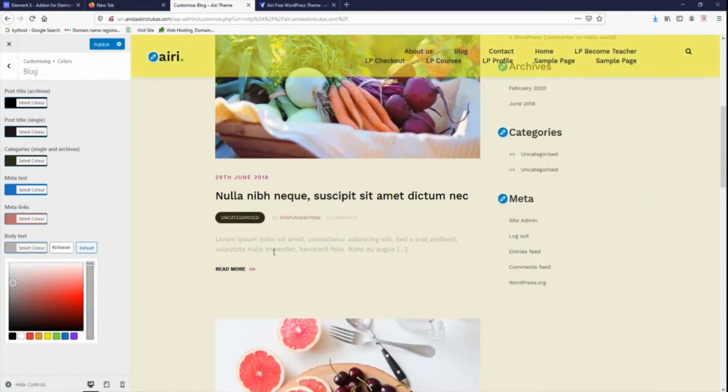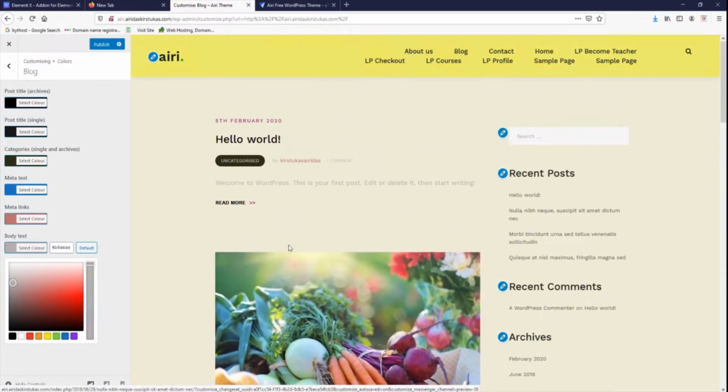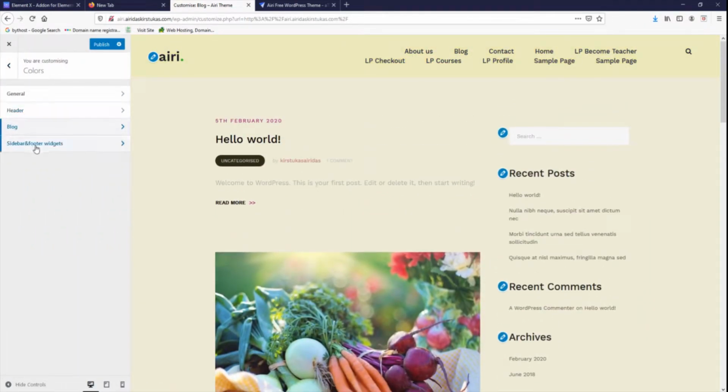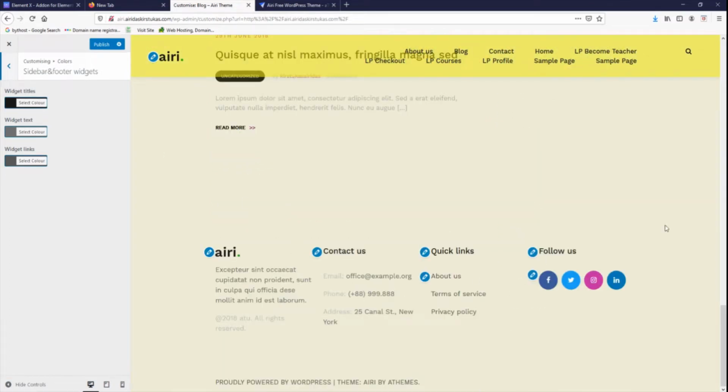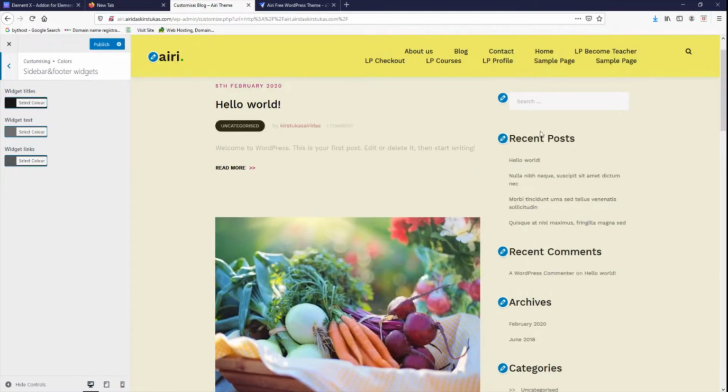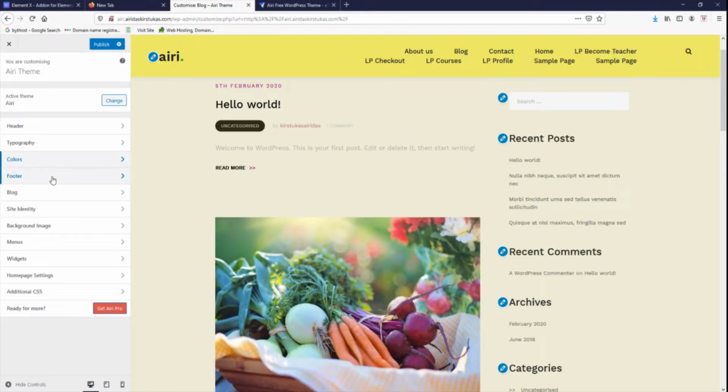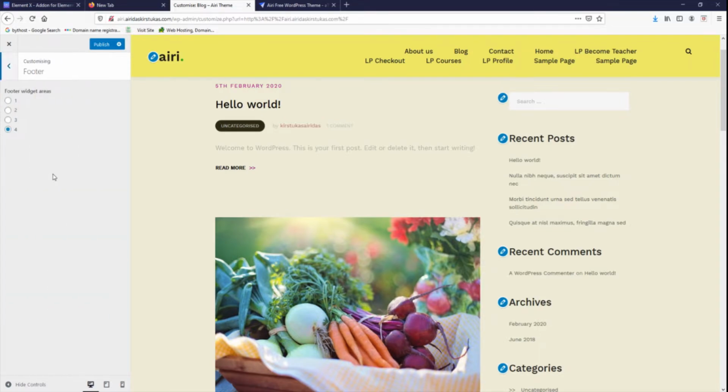So you have quite big control in the color section for the blog and sidebar footer widget titles. So this is here colors, widget text, and widget links if you're going to put a link. So that's down to here, to the widgets and to the post. Go back and we're going to the footer.